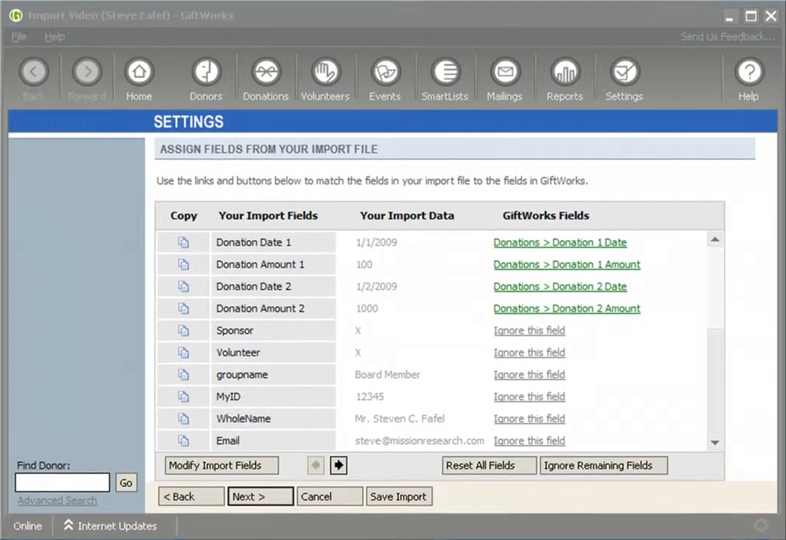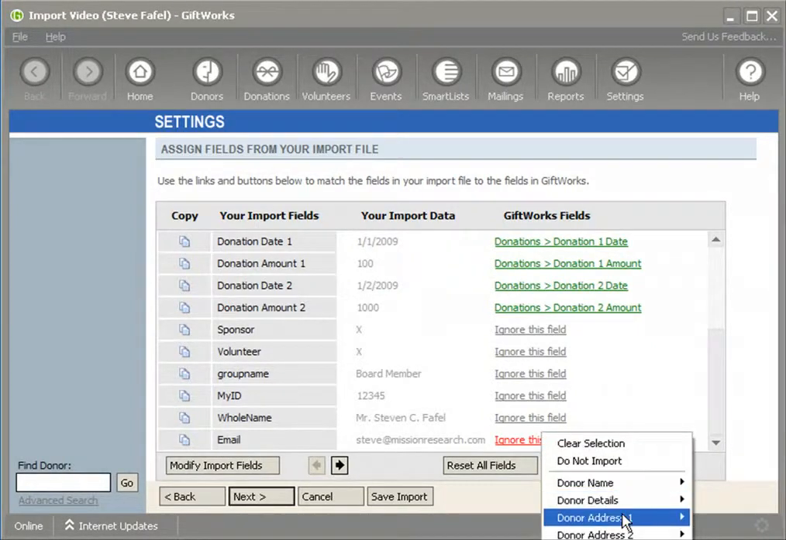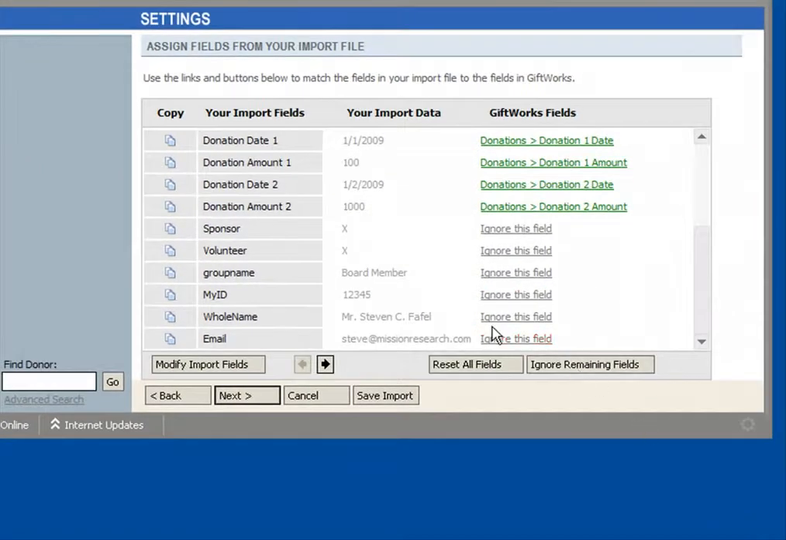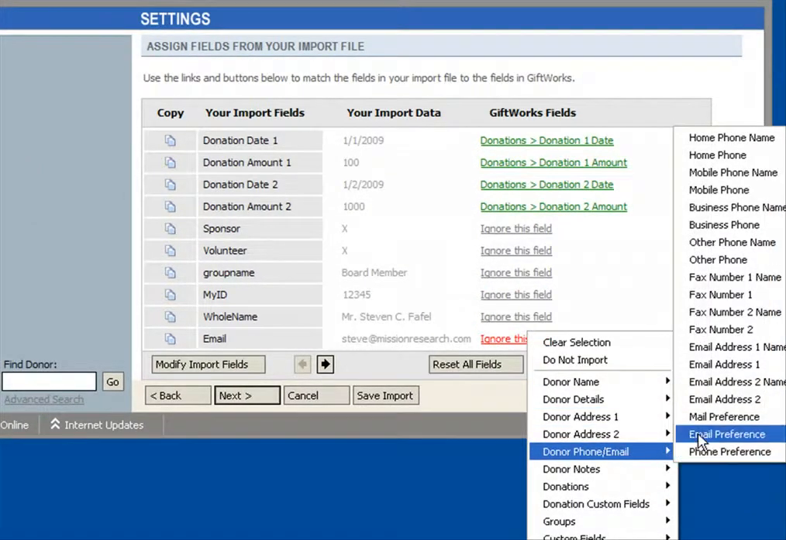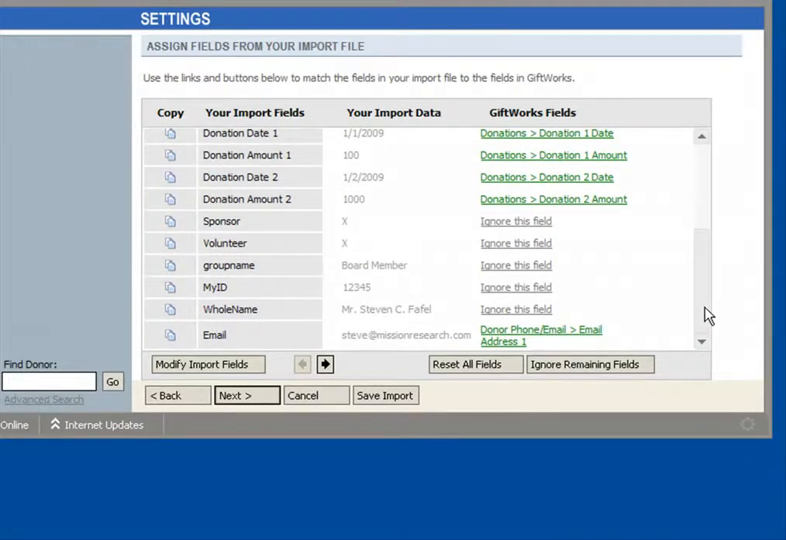I'm going to move my video back up, and I'm going to come down. I am going to map my email address that you'll notice at the bottom under donation phone email. I'm just going to choose email address 1. And so now I've mapped these fields.